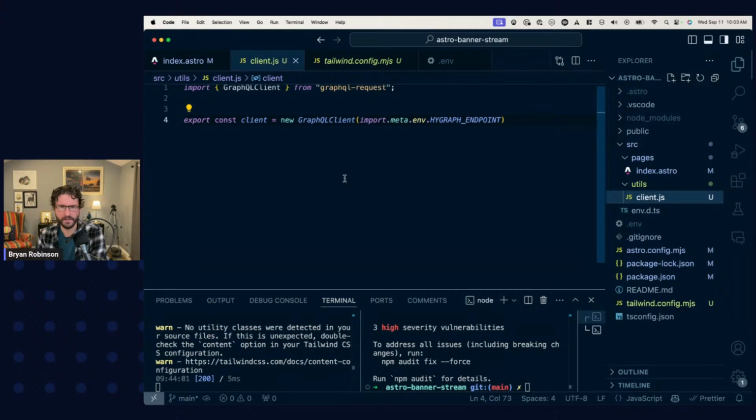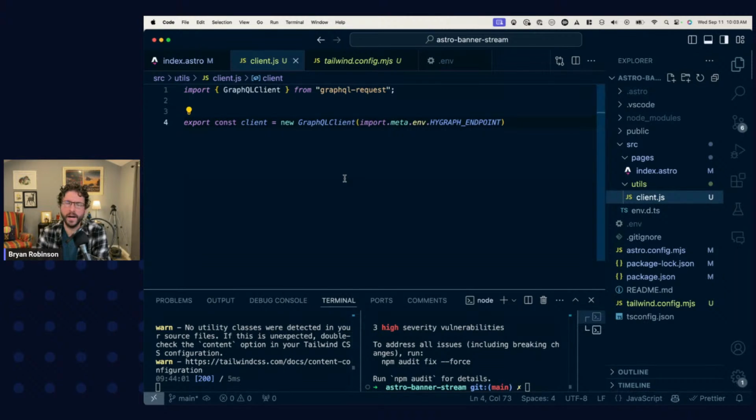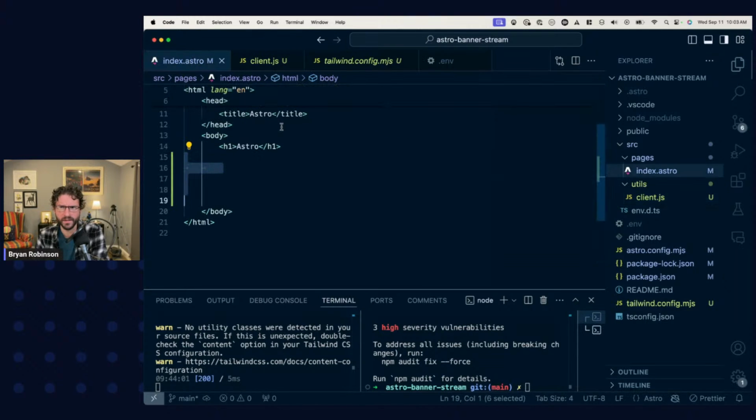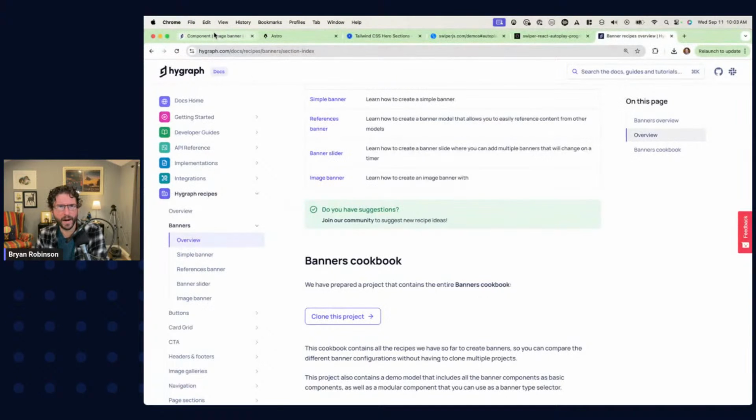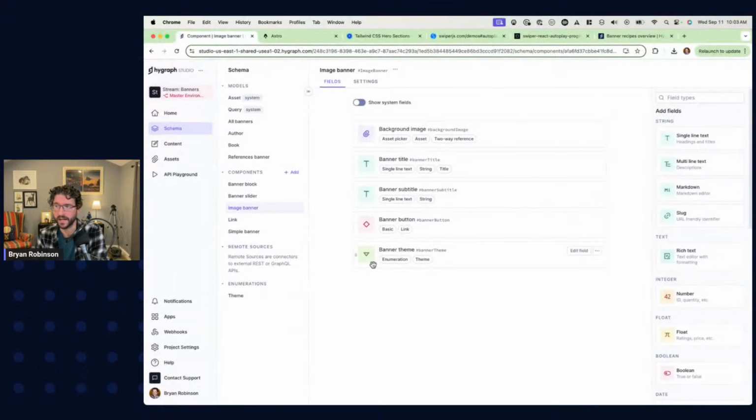And I set up a very, very simple Hygraph client by using graphql-request as an npm package and running it through with my Hygraph endpoint. So we'll dive into that more here in a second. But I already also have this project. I mentioned you can clone it. You can clone it from that link that I posted.